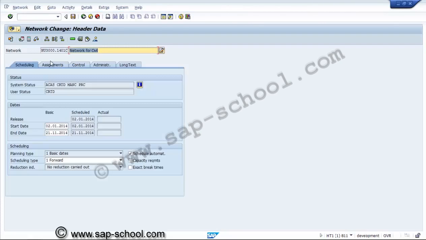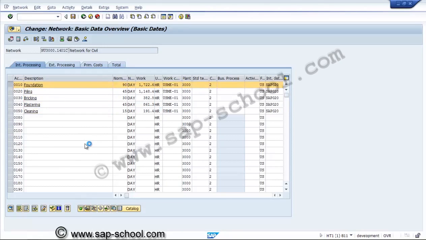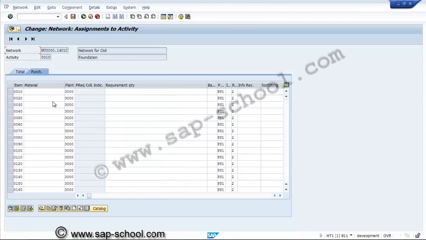So here we have to go to activity overview. In the activity overview, in the internal processing only, we have already created the activities. Simply we have to assign the materials. So in this activity, the component overview, here we are going to assign the materials. Going to the purchasing view, here we'll select some material for plant 3000.